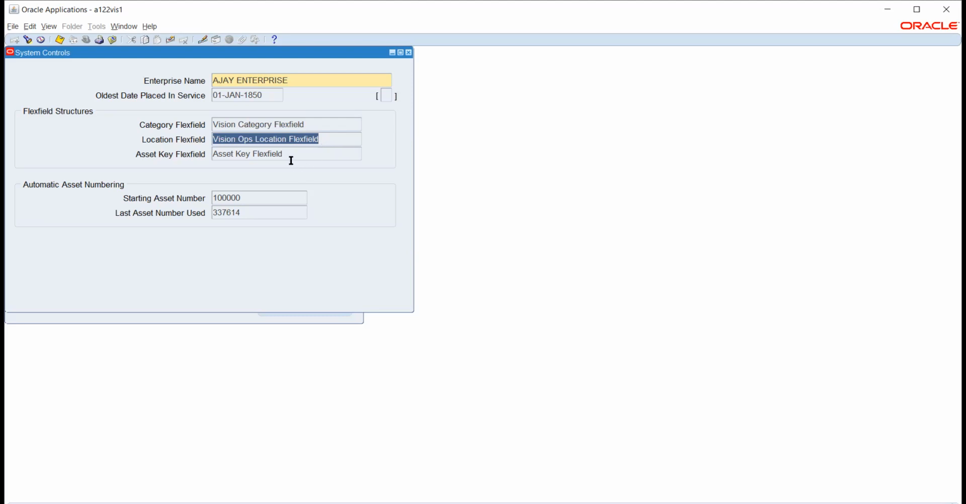But once we have attached it and we have saved it, this will be frozen. So after that, we cannot change it. So this is a one-time configuration. And then we have asset key.